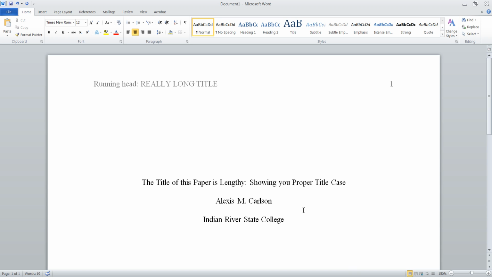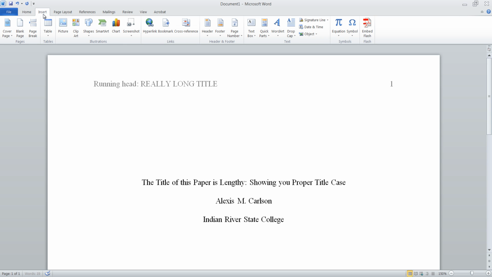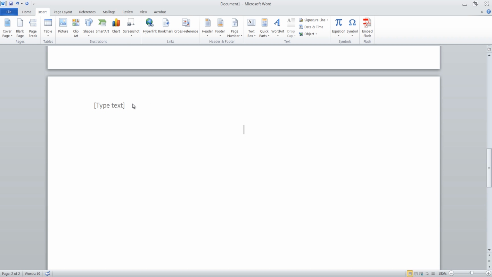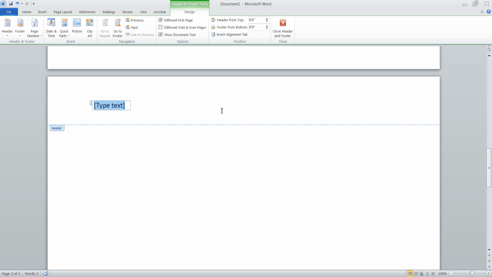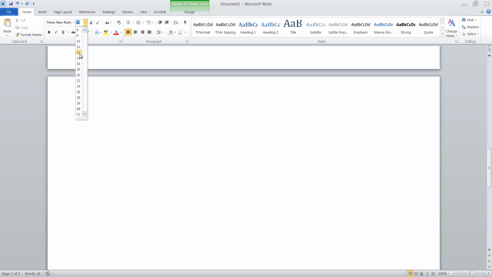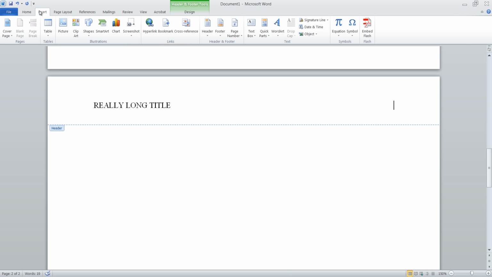Now, to get to the second page of the paper, we're going to go back up to Insert and select Page Break. And that brings us to the second page, and we're going to open up the header. Now, we need to fix it once again. We need to change it to Times New Roman and 12 for the font. And then you're just going to type the title of the paper in all capital letters, no running head this time. Tab over once again, and then insert your page number in the current position in the plain number. And now you're finished with your header and you don't have to open it or change it again.